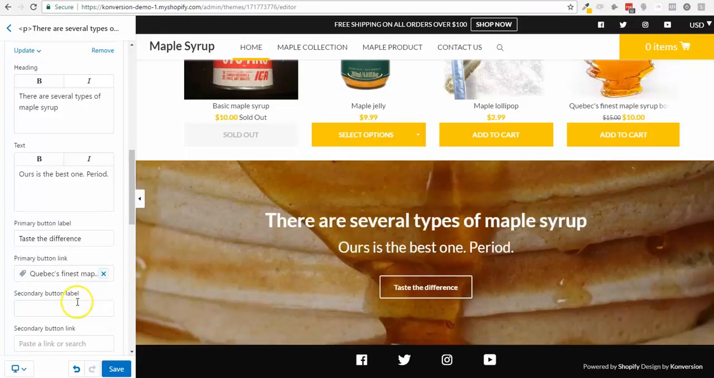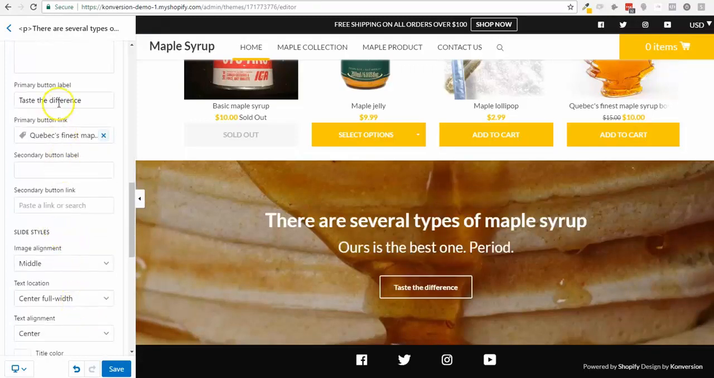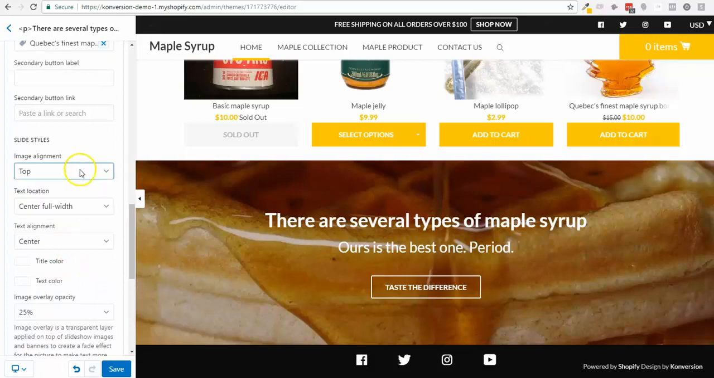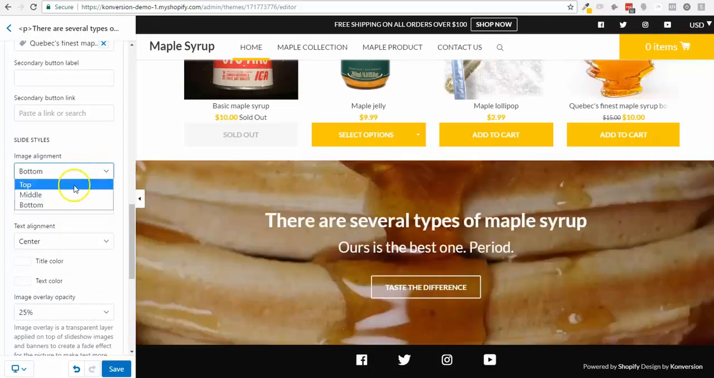And I'm gonna send it to there. Would be better off like this. No second button. Image could be aligned differently, like this, it's nicer, or like that.